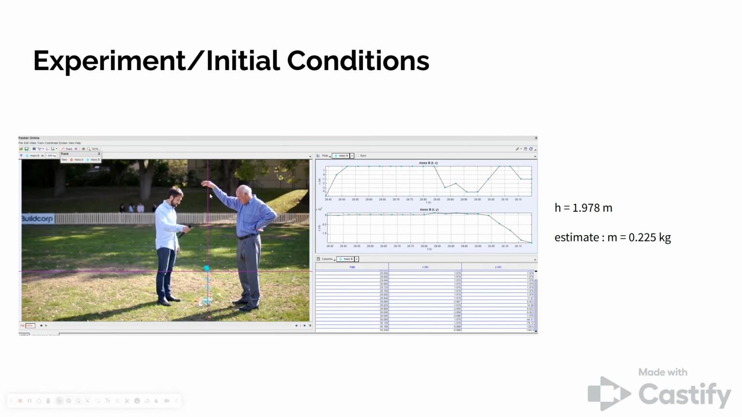So here was the experiment. This was the top part of the slinky in his hand. This is the bottom part. As you can see in the Y position, it stayed the same up until here, and that was when the top part reached the bottom part, and then it started to fall towards the earth. The initial height was 1.97 meters, and an estimate for the mass of the slinky was 0.225 kilograms.